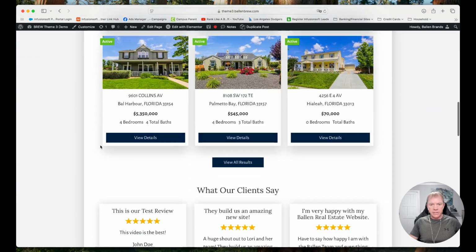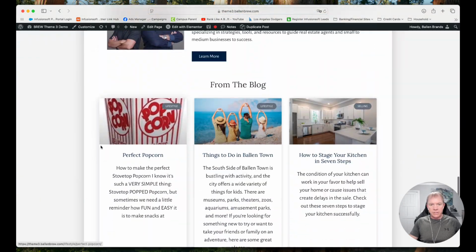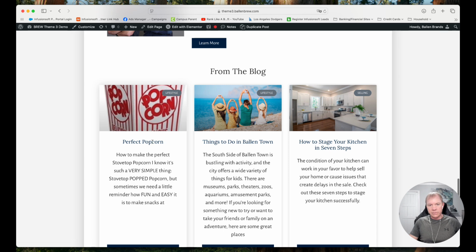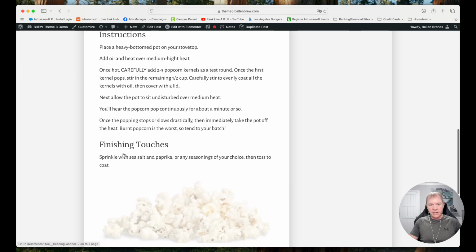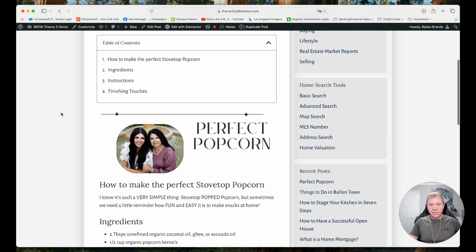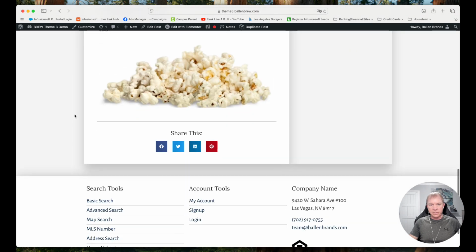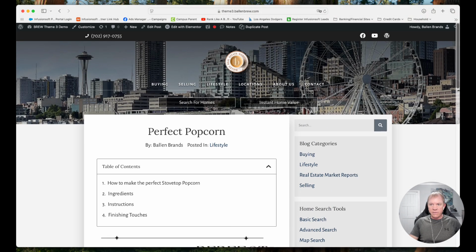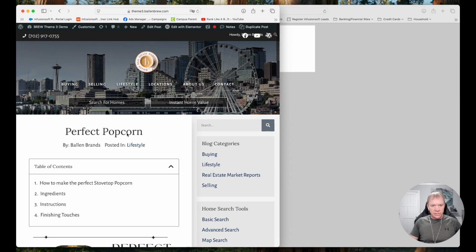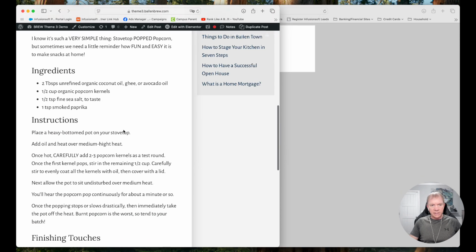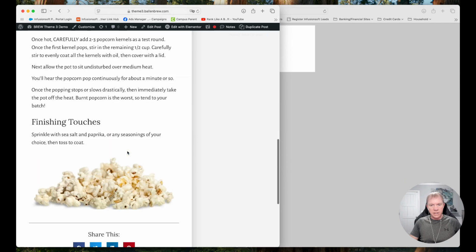So scroll down here, on the home page, and then here we go, perfect popcorn. So I've got the little blurb, I've got the featured image, and then you'll see how to make the perfect stovetop popcorn, ingredients, instructions. So if I click on any of these, it just goes right down to that particular section. But otherwise, you'll see how it comes out on the page. Nice and clean. And then if I were doing it maybe on mobile, for example, you'll see how things just kind of stack and resize, which is great.